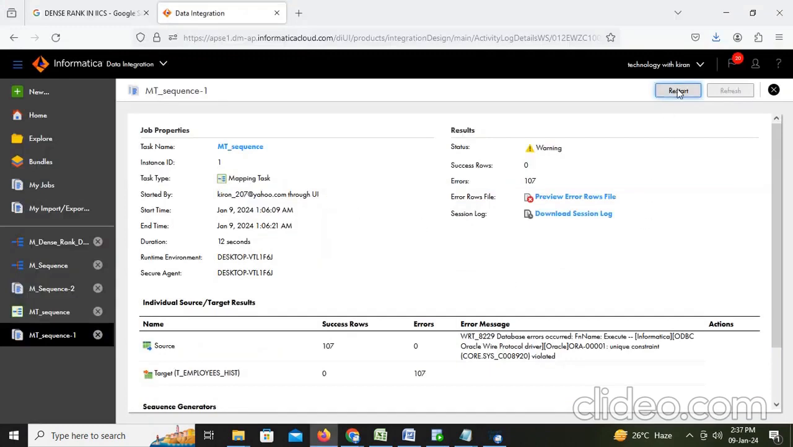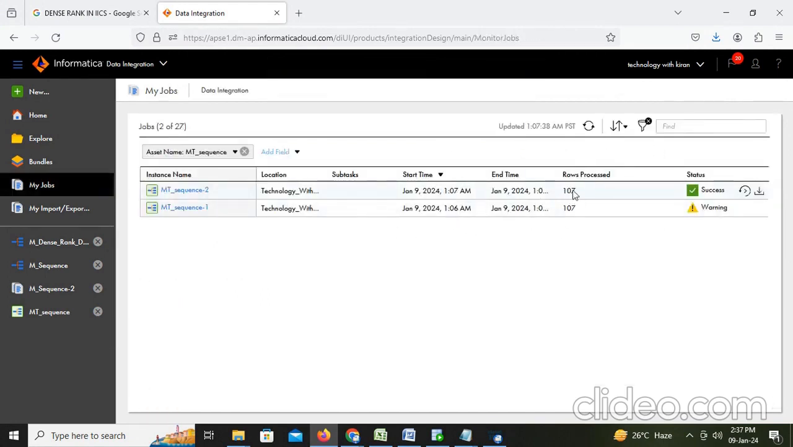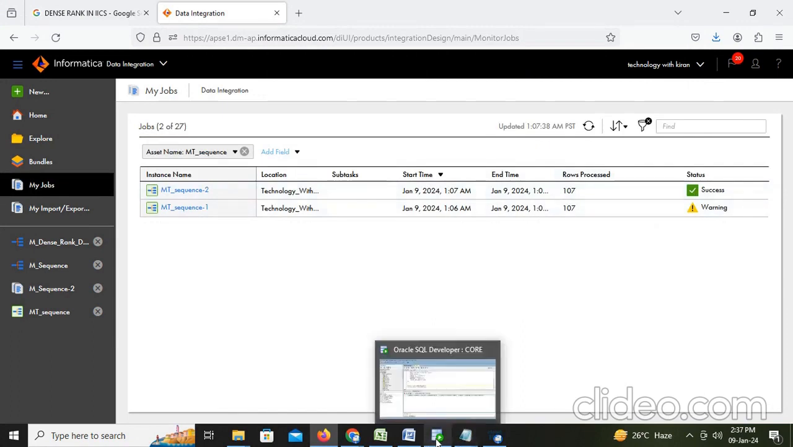Again I restart our mapping task. Now we see, so now the 107 records succeeded. Go to our schema.